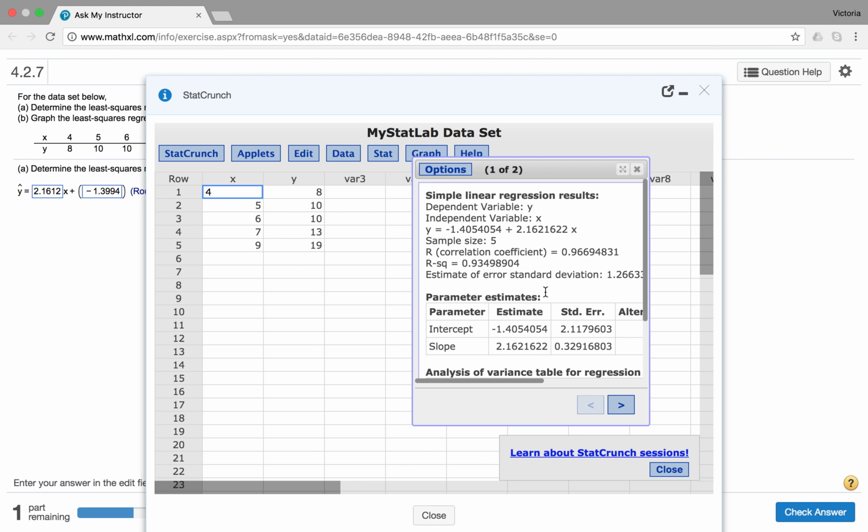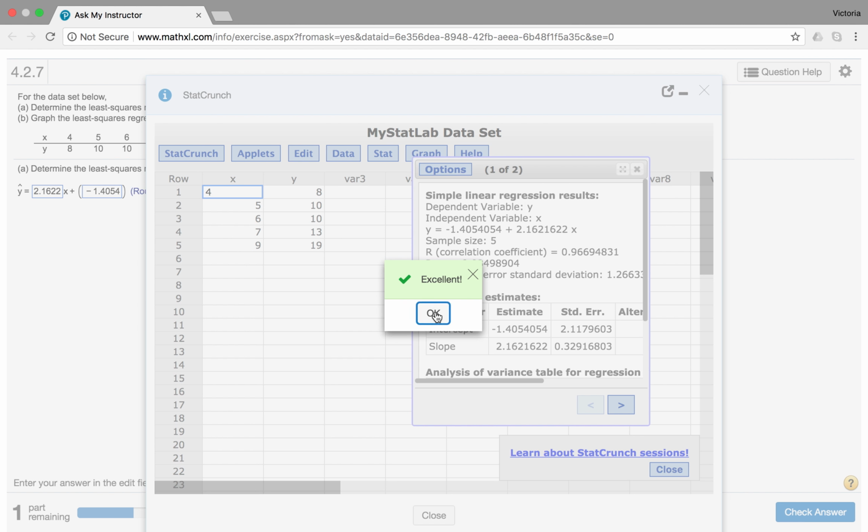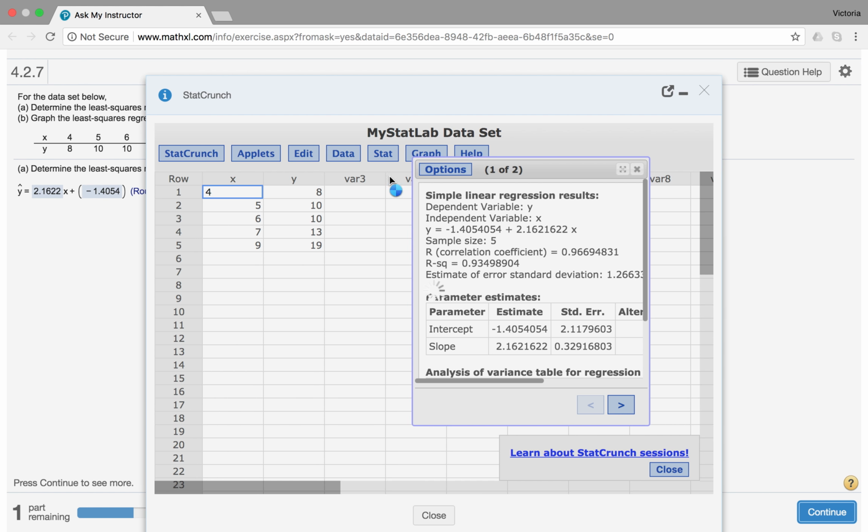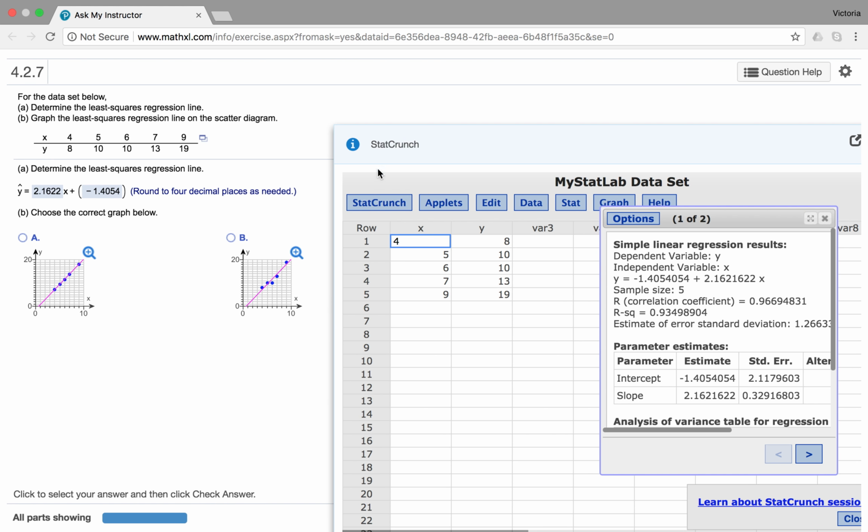Now, let me just put these answers in here so that we can see the next part of this question. Hold on. So this will be 2.1622. You were super close, and that's the thing. When we do this by hand, because we are rounding when we find our calculations, we're not always as close as StatCrunch can get, so it's good to use StatCrunch. And 4054. Click check answer.